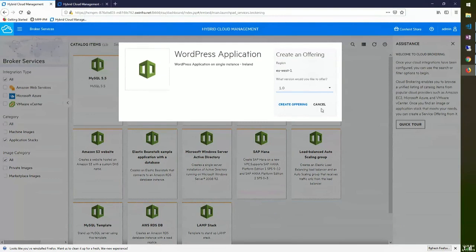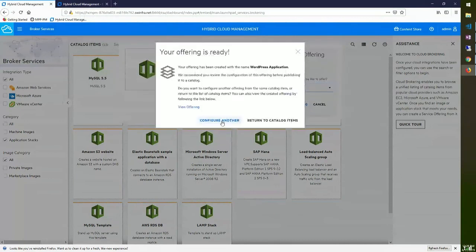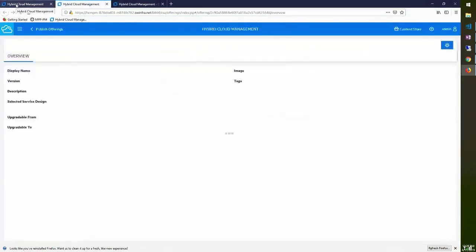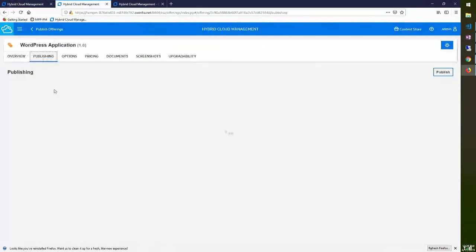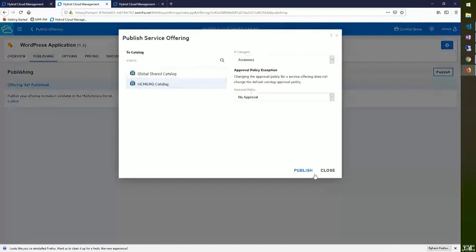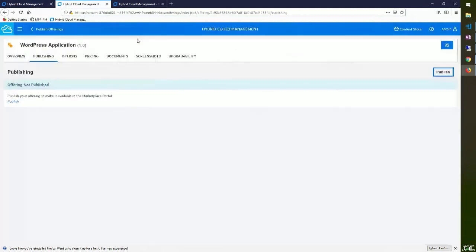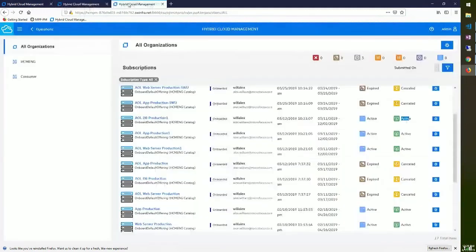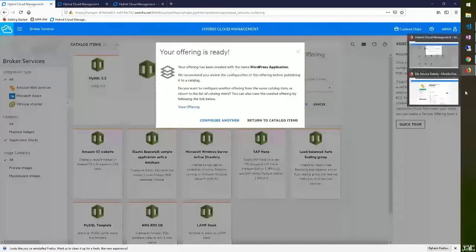So all I do is click on that application image and go ahead and create offering. With the click of a button, it will populate the offering for me, and I can just go ahead and publish the offering. So right now I'm going to view the offering and publish it to the right catalog for the users to consume. All right. So I already have this offering live that I'm going to showcase here.